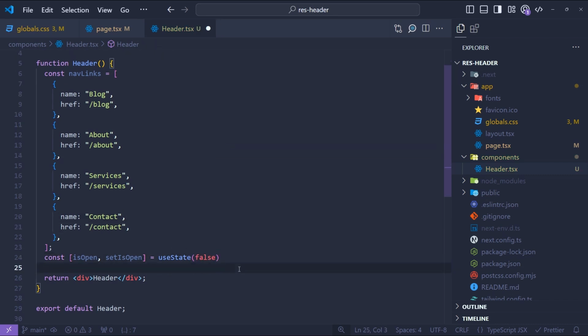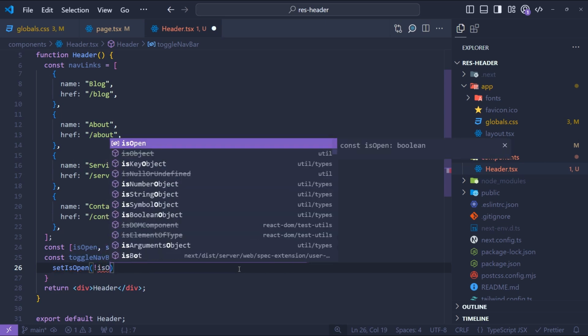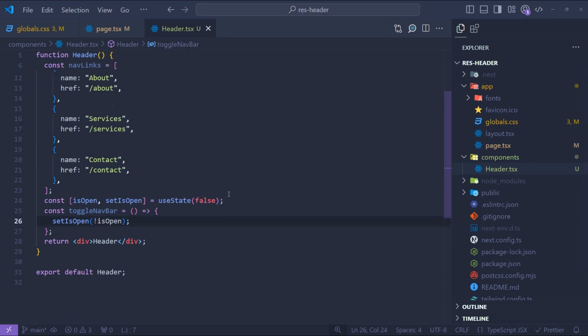And then we need a function to toggle this. So const toggleNavbar will be an arrow function which is going to set isOpen to the opposite of what it was. So it will be exclamation mark isOpen. Yeah, so this function will set the opposite of what is already there.